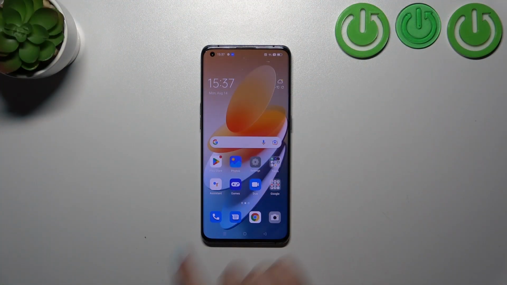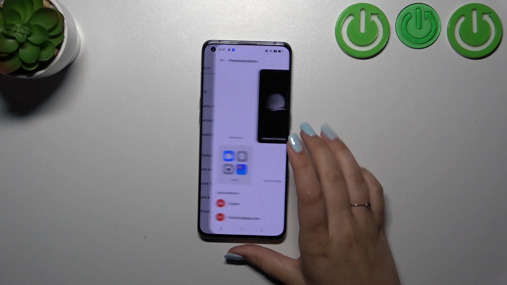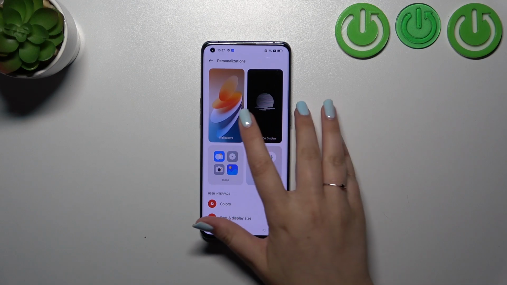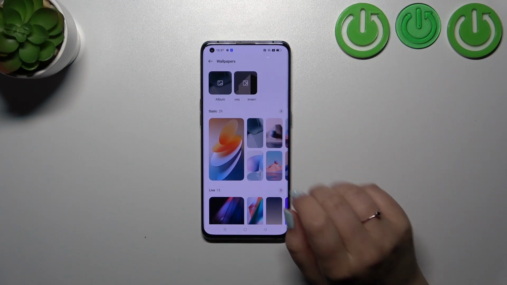So first of all, we have to enter the settings, and here all we have to do is to scroll down to find the personalizations. Right now, let's tap on the wallpaper section, so just tap on it.